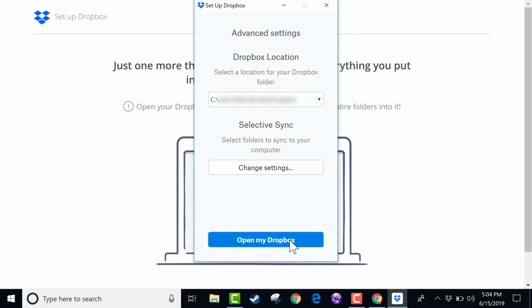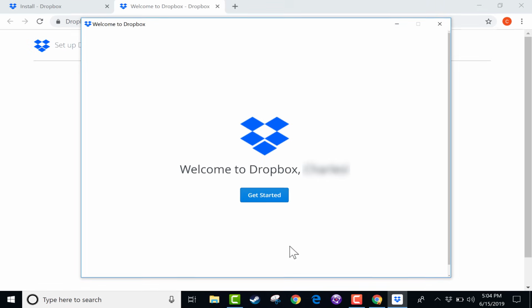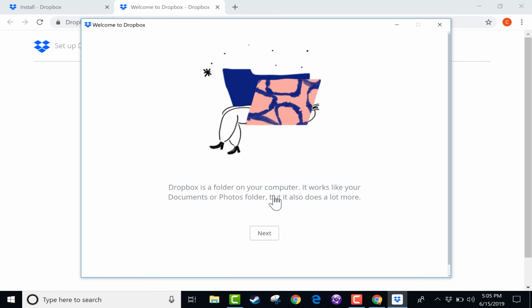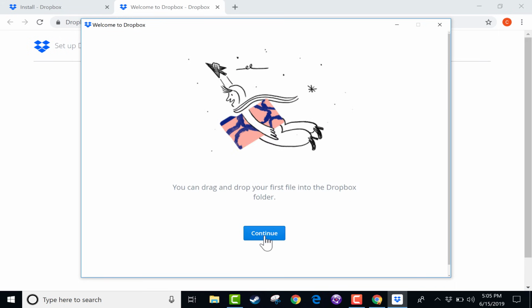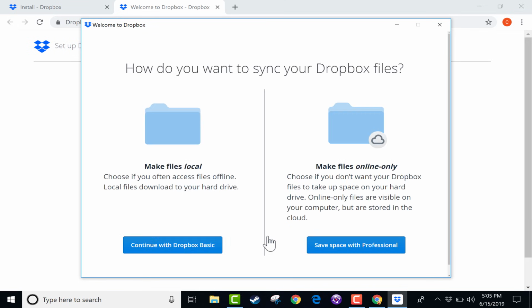I'm just going to click that Open My Dropbox button, and it does just that. It says, Welcome to Dropbox, and there's a Get Started button. This is just going to give me some tips. I'm just going to click Next to flip through those quickly, and I'll click Continue.